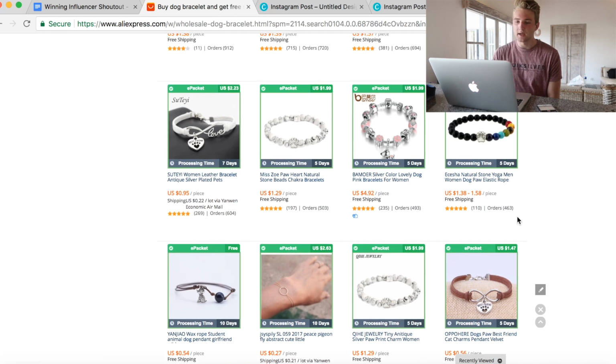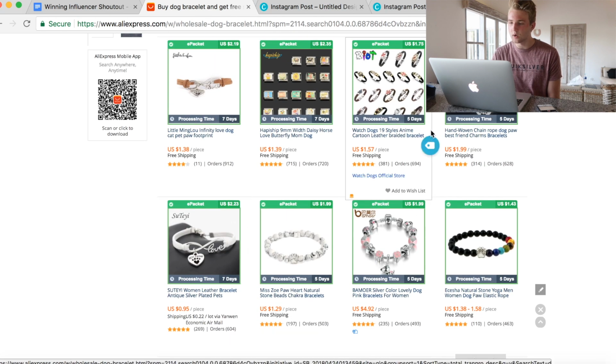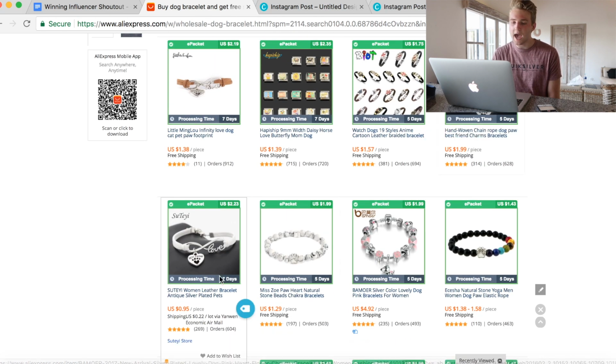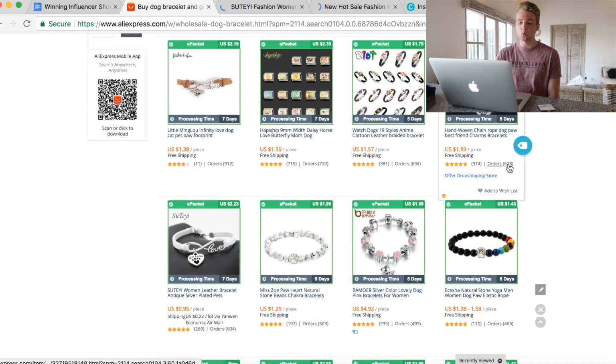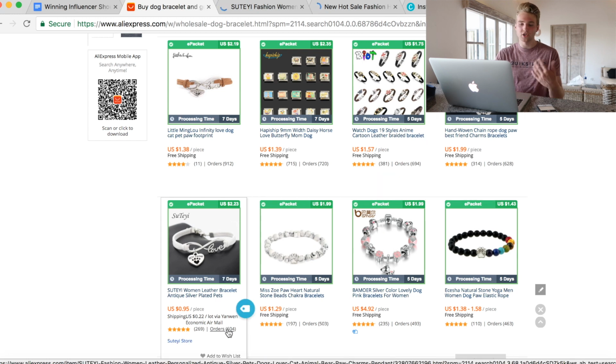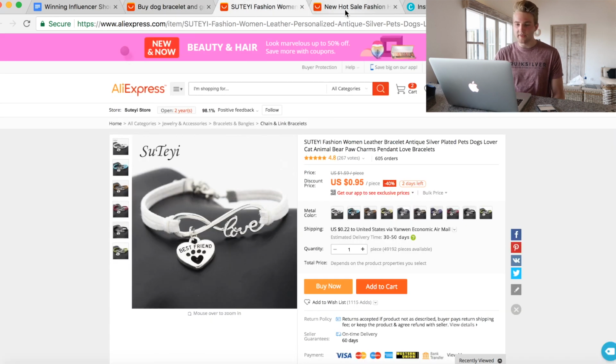So let's take this one. We could take the love bracelets, any of these work extremely well. You can make an ad on top of this that looks really good. We'll pull up this bracelet. This one has 628 orders, this one has 600, that's just fine. You can look, they've got e-packet there. They've got a pretty decent price, not too expensive. So let's pull up this one here.